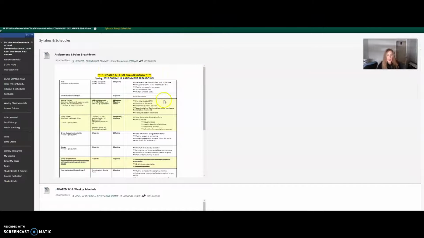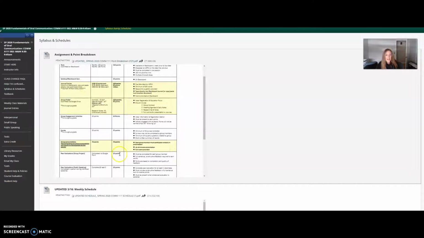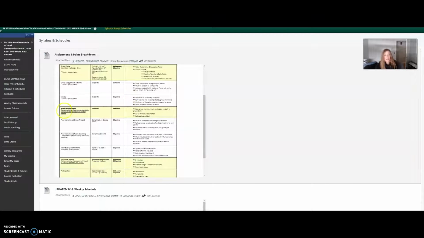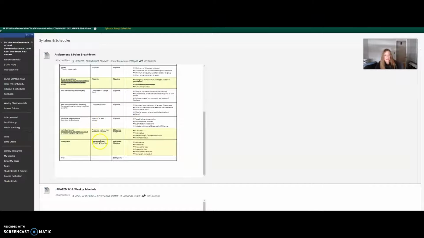For the point breakdown, what I went ahead and did is I highlighted the assignments that were altered. So some of these things you've already submitted, so it didn't change. But the ones that are highlighted in yellow, you'll see I have done a strike through for what was previously on the point breakdown and then added the new updates in there. So you'll see like the group presentations, we're not doing them. The individual speech, you're not presenting it orally in class, you're presenting it via Zoom. What we'll probably end up doing is doing recorded speeches via YouTube. I'll talk all about that in another update.